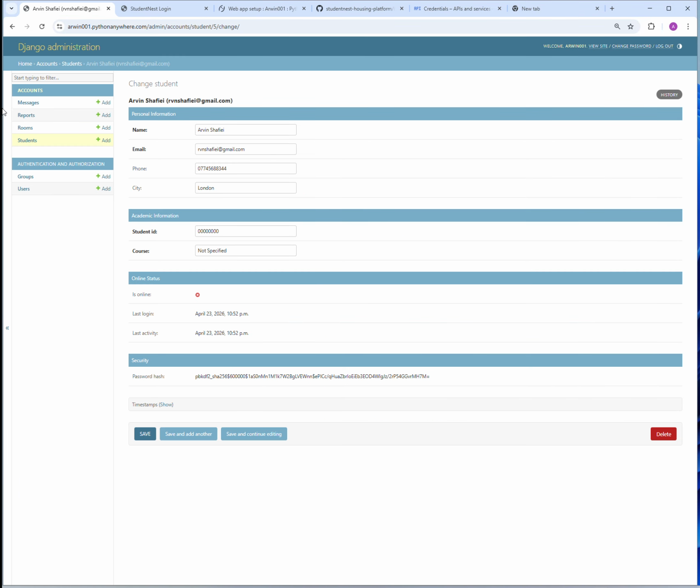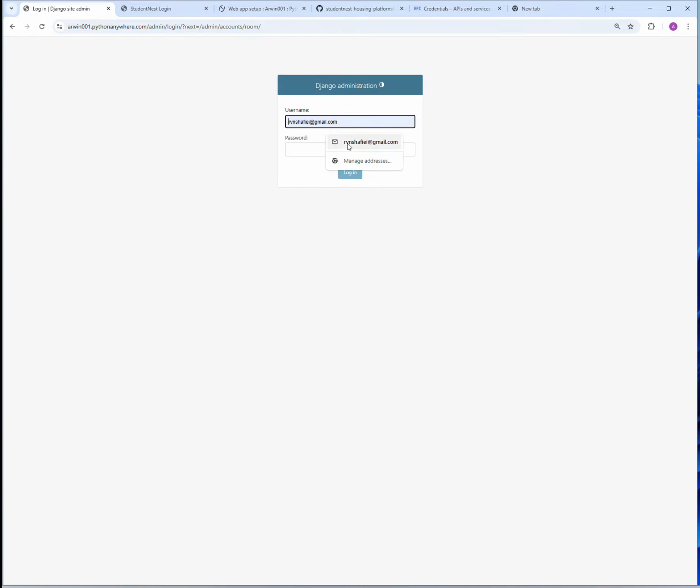This is the Django administration panel. Here we can track and monitor whatever is happening. This is currently one of the sample students that I created. You can see the password has been hashed and all the credentials have been saved here. So as I said, we can track everything here.